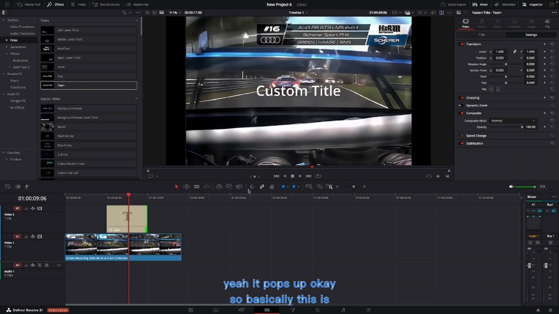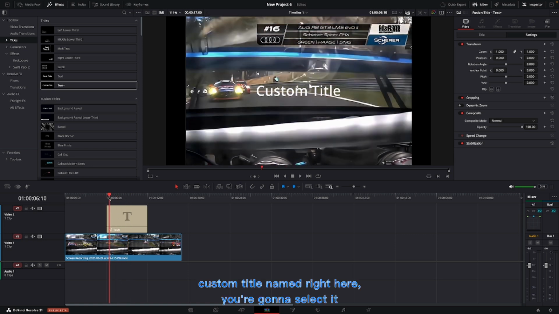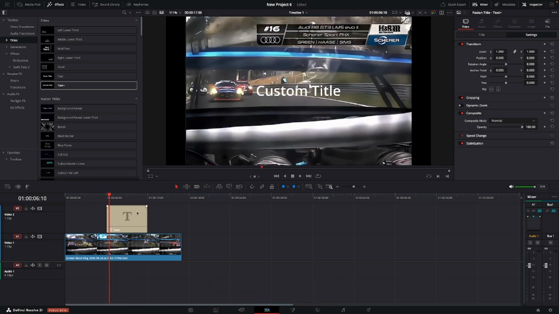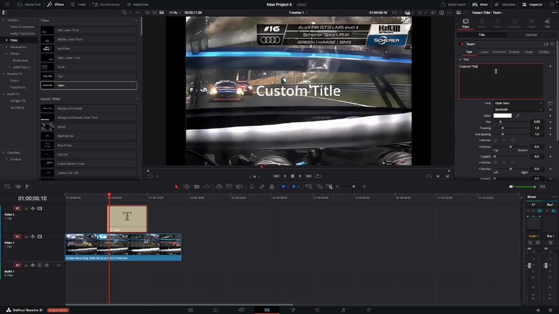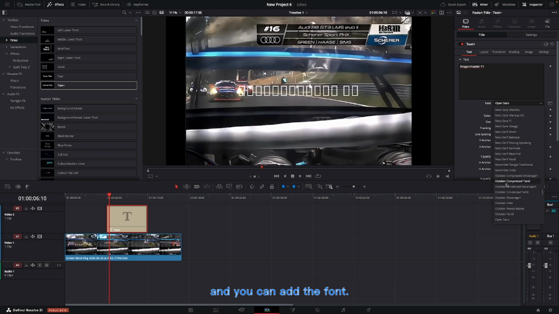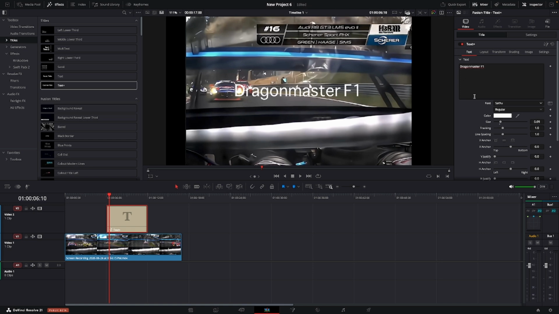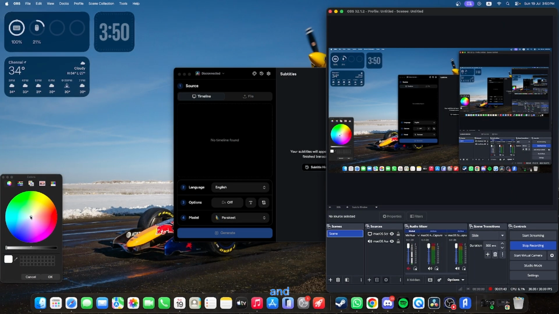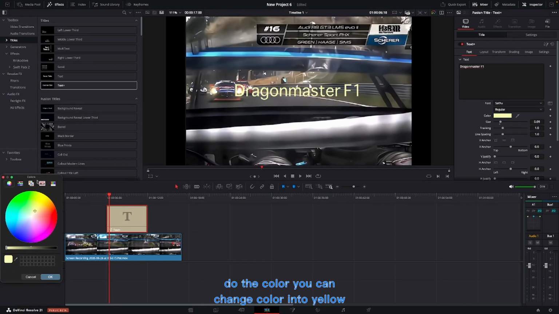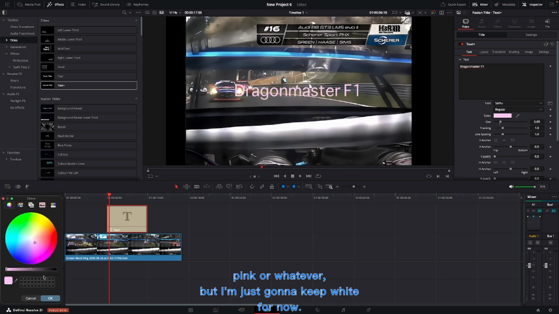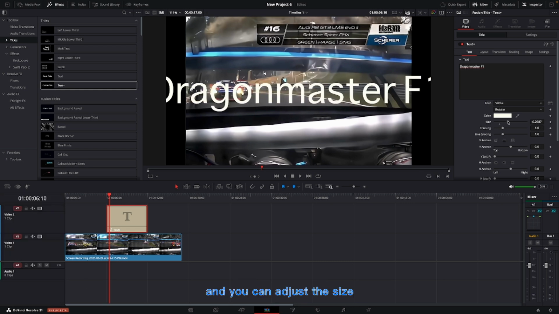Okay, so basically this is the custom title right here. You're gonna select it and go into title. Let's type in my name, Dragonmaster F1. Type in whatever you want, and you can change the font, whatever you want, and then you can use the color. You can change the color into yellow, green, pink or whatever, but I'm just gonna keep white for now. Okay, and you can adjust the size.